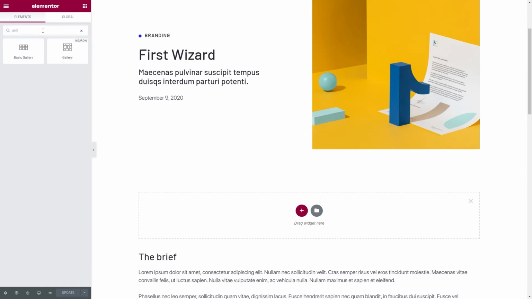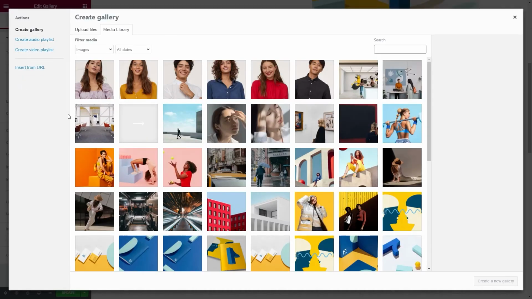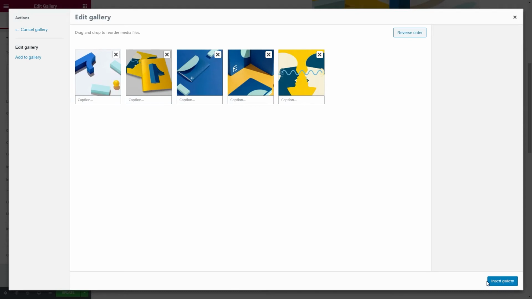Search for the Neuron Gallery element and drag it onto the page. Let's select our images. Let's choose this one, and this one, and all that you need. Click on Create a New Gallery. Now, from this screen, because we will turn this into a metro layout, a quick clarification is needed.